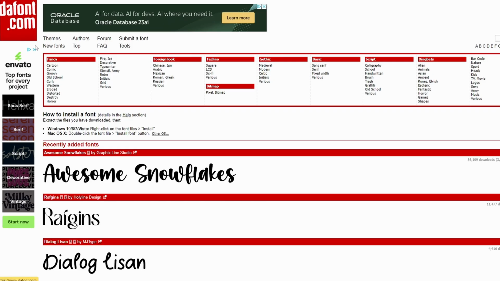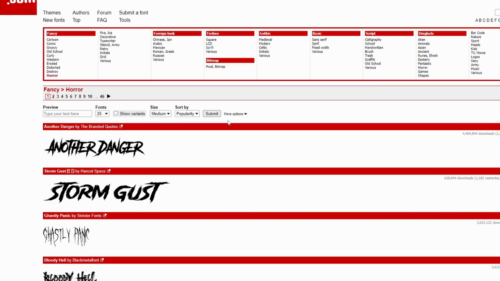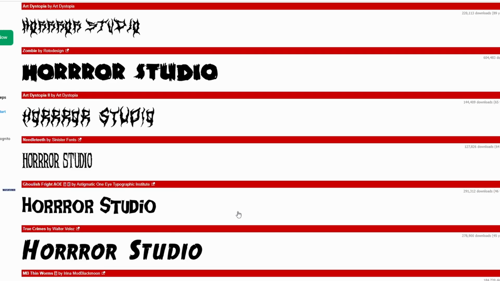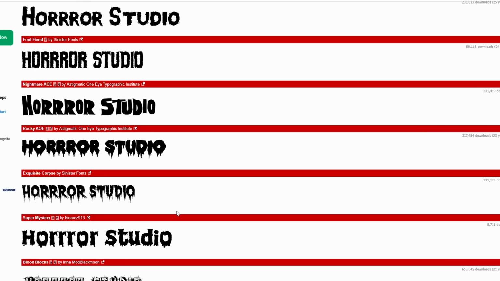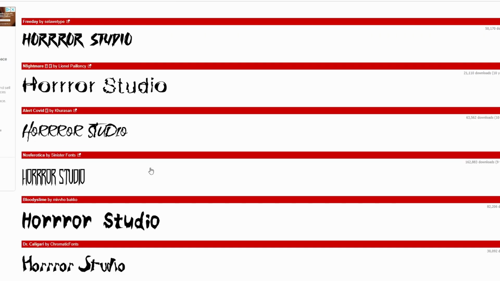Head over to sites like dafont.com, and we're looking for something that screams horror. So let's make this easy and select the horror category right here. Hover to More Options and make sure you select 100% free public domain so that you don't run into any issues. Scroll through these until you find something that you think works well with your logo. These are all great, but I'm looking for the right vibe, so let's keep looking. I think this one will be great, so let's download that.